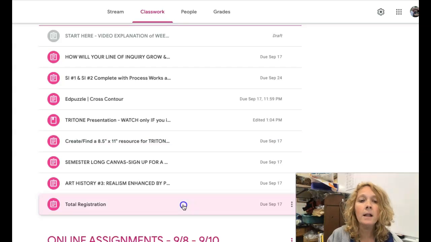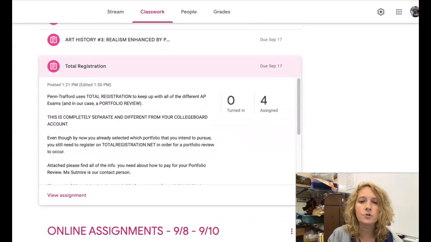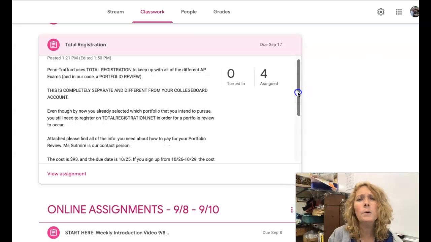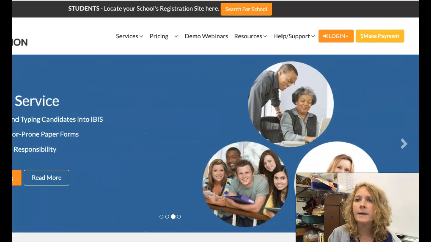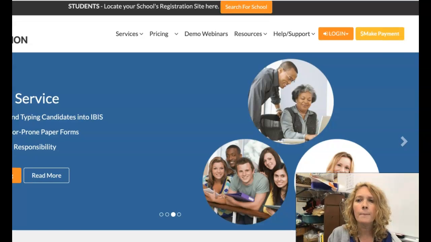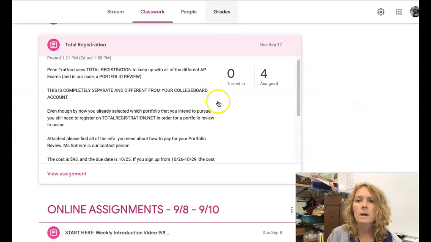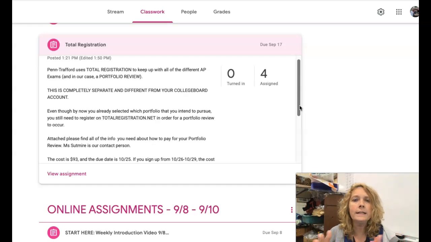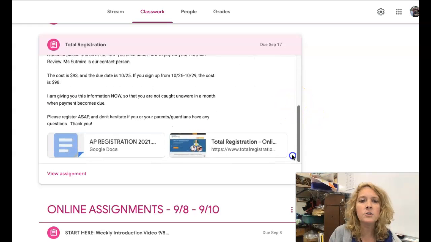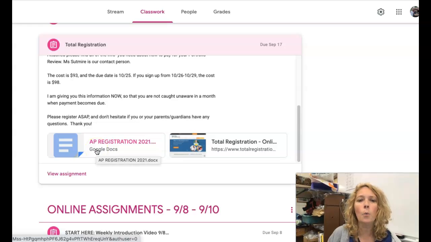The last thing I want to tell you about is total registration. You will not believe how fast this year flies, okay? But Penn Trafford uses total registration to keep track of who is taking which AP exam. This is what it looks like, as well as who pays for it, okay? They use this service called total registration. It's totally different from your College Board account, all right? So what I've done is Miss Sutmeyer is in charge of all this. I've linked the Google Doc with all of the instructions for total registration.